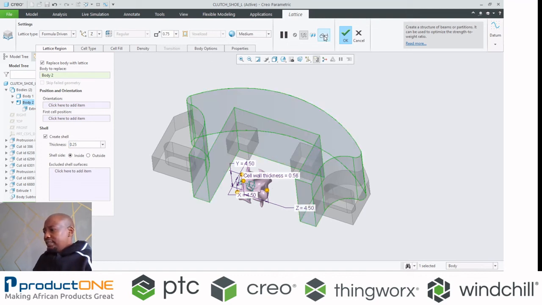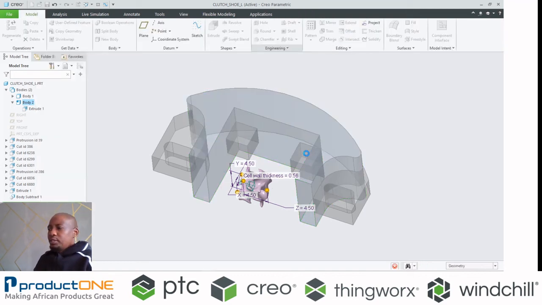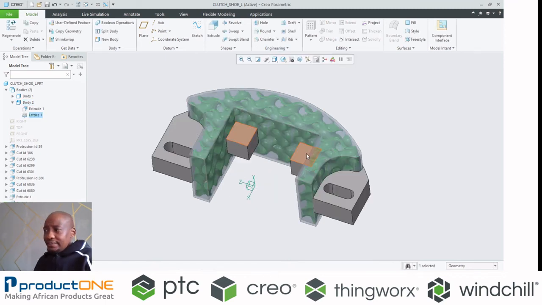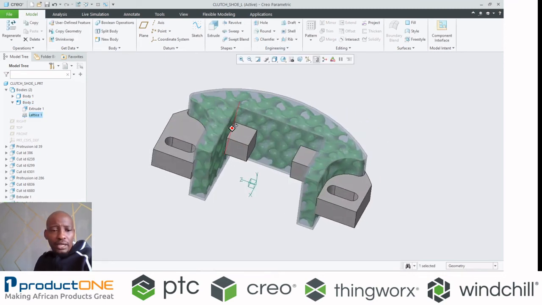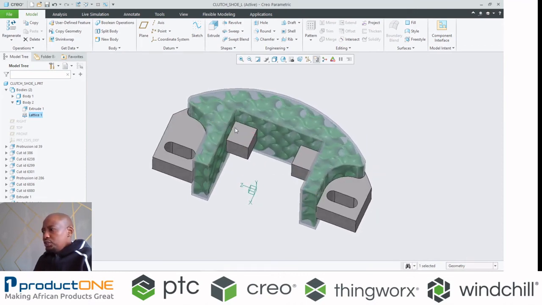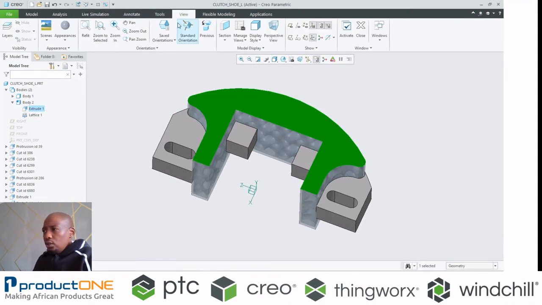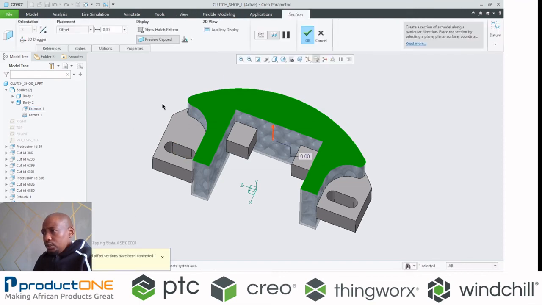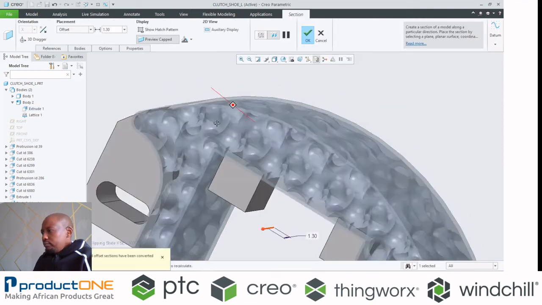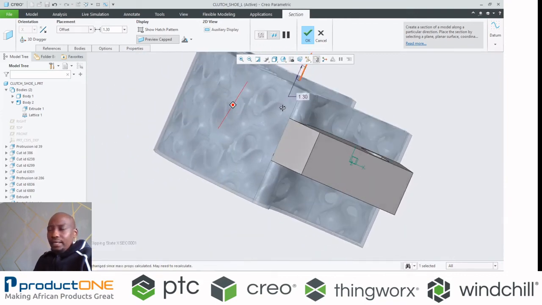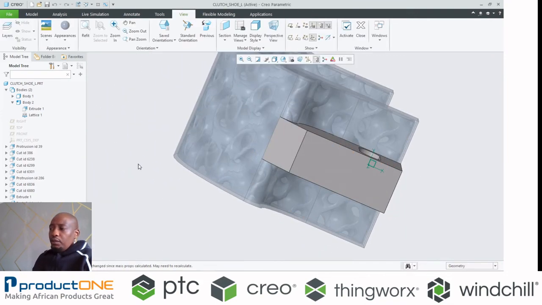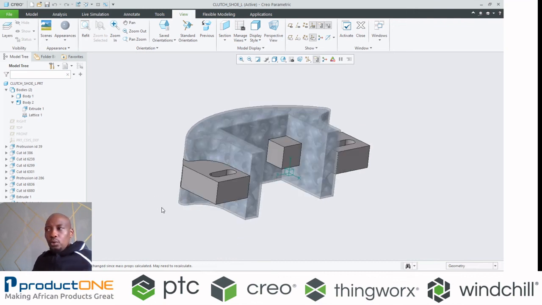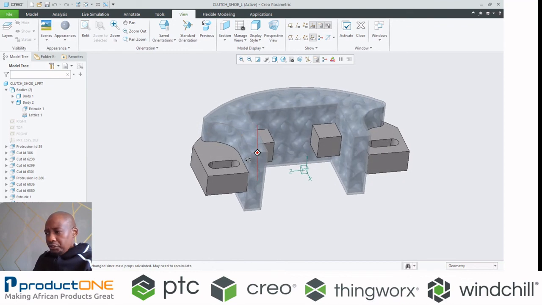And just like that, if I say accept, you will see that inside that body, I now have this lattice structure. So of course, this could be 3D printed or whatever the case is. So I can say this is how it's going to look. This is one of the impressive things that one can do with multi-body design for additive manufacturing. So that is a small little glimpse of generative design.